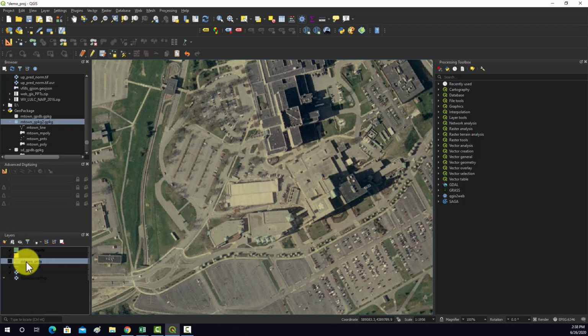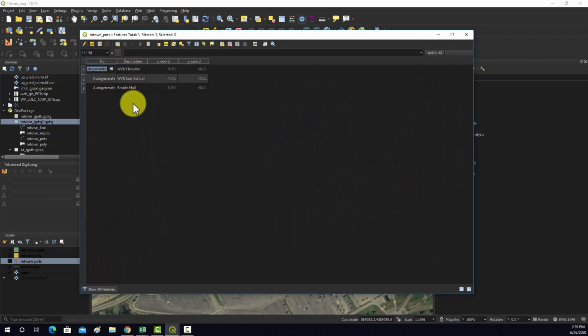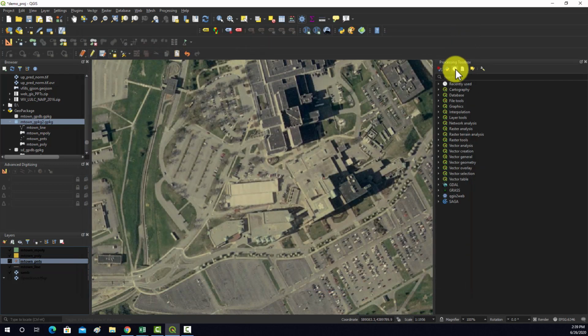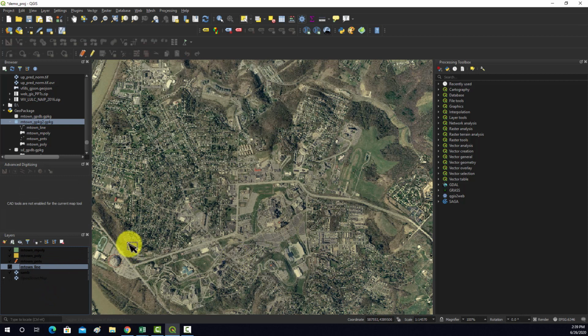Okay. Now, if we open up that attribute table, we should see that we have 3 features in there stored as separate features. It took our description, but these X and Y coord fields are still null, which we'll deal with later. Okay, so there we go. That's done. All right, so now let's move on and play around with the line features.